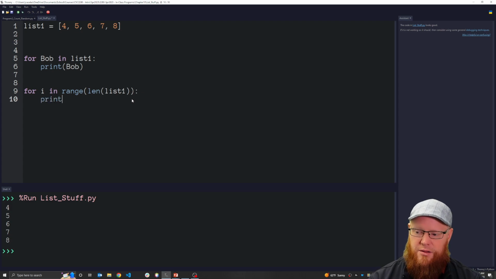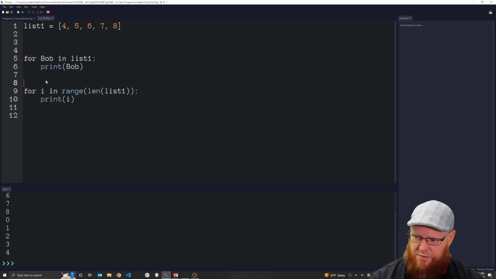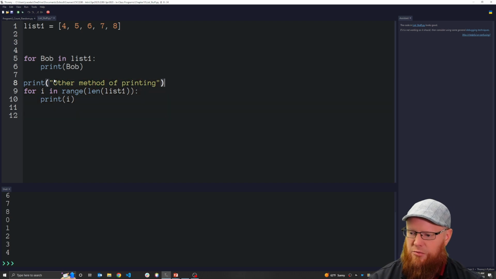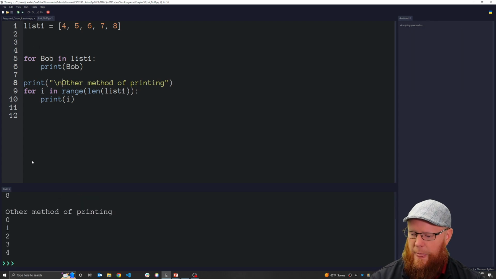What do I want to print? A mistake is when students say, oh, print I, and they think they're going to print the list. Well, if you print I, what are you really printing here? You're just printing the indices. Let me come here and type print, the other method of printing, and we covered this earlier, as you likely remember from this statement that I just typed.